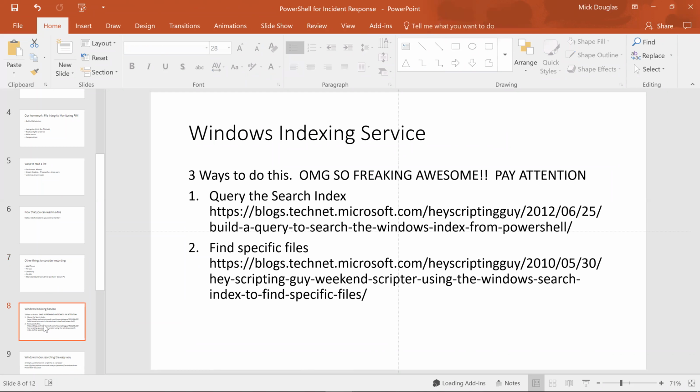This is a section that I can't say enough good things about. The Windows indexing service is so freaking powerful. Basically, by default, every Windows machine is continually indexing all the files that it can on a system. And very often, as part of incident response, I'll have someone from management saying, hey, did this machine have files that contain sensitive info? And the truth of the matter is, I have no idea.